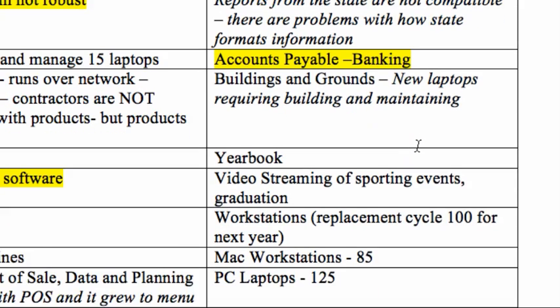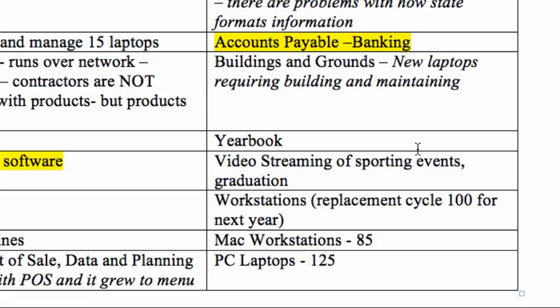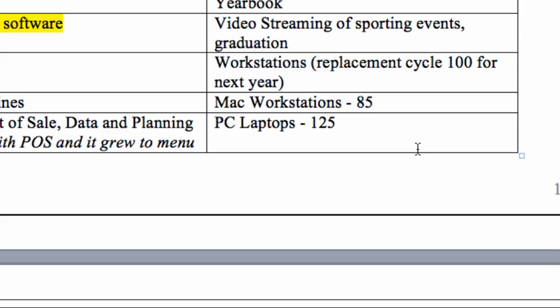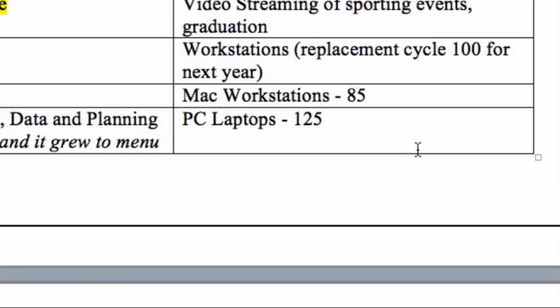Buildings and Grounds now has new laptops. They are required to get on the network to monitor. The yearbook, we video stream graduation and sporting events. We have a replacement cycle for our workstations. This year we will be replacing 100 of them.